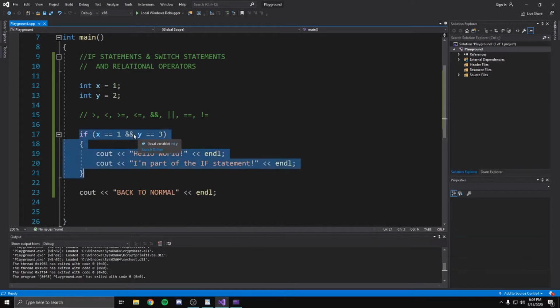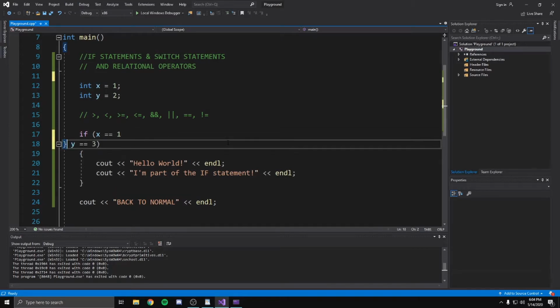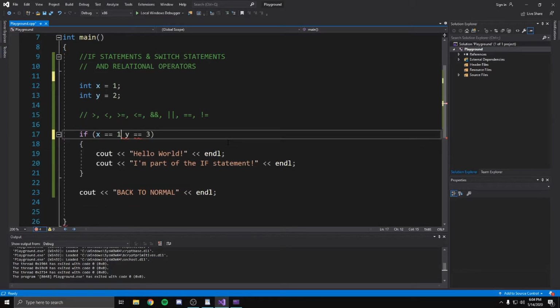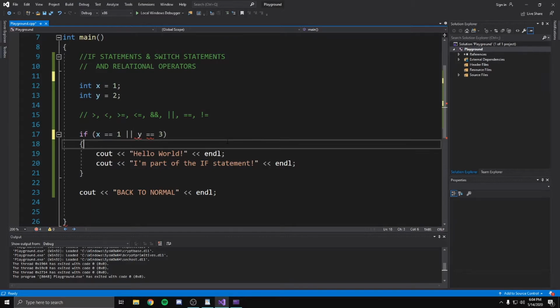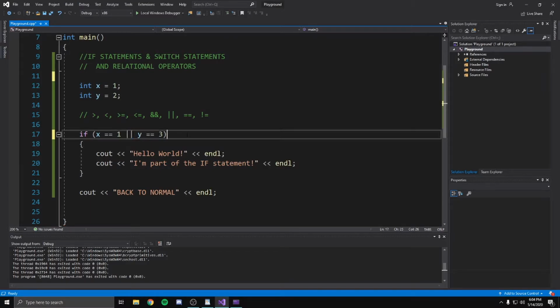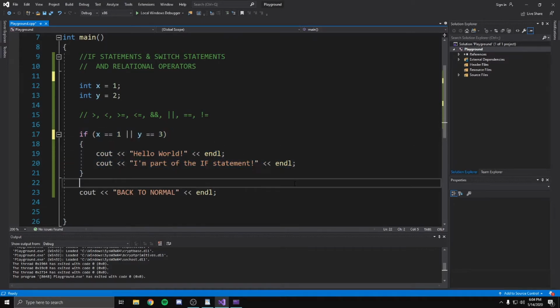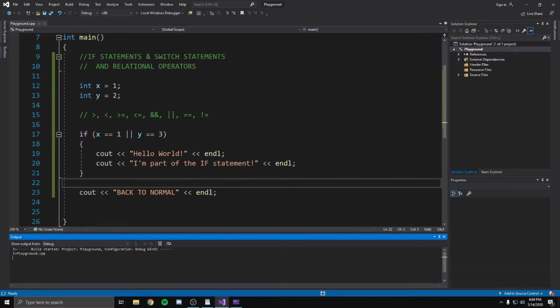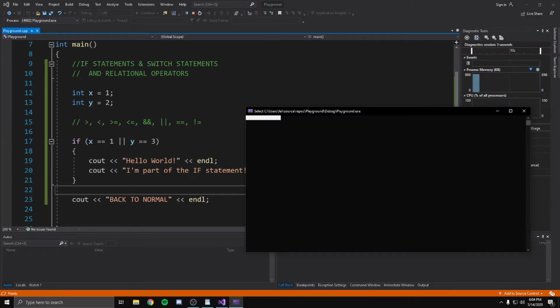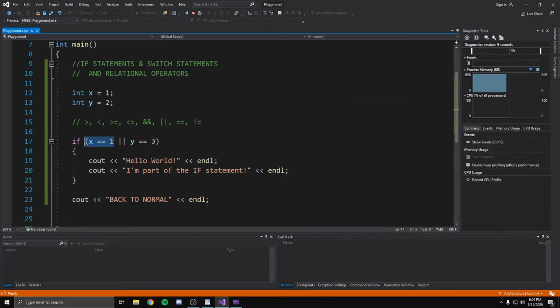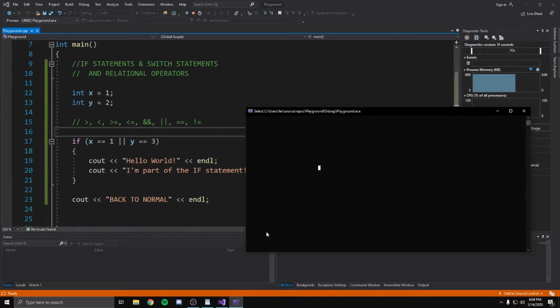Let me show you guys the OR operator. Oops, there we go. Right, so we use the two lines to denote OR. So now we're checking if x is equal to 1 or if y is equal to 3. So only one of these sides has to be true in order to get this statement to execute. Okay, so this should work because x equals 1, y is equal to 2, but it's not equal to 3. But that's okay because x is equal to 1, so this statement is still going to execute.